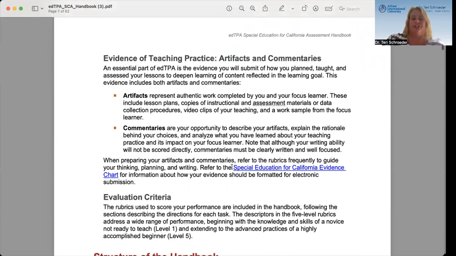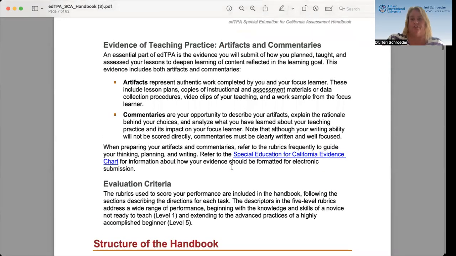And that, in a nutshell, is really just the overview of the edTPA for Ed Specialists for California.